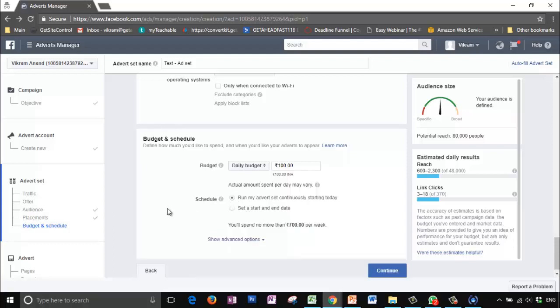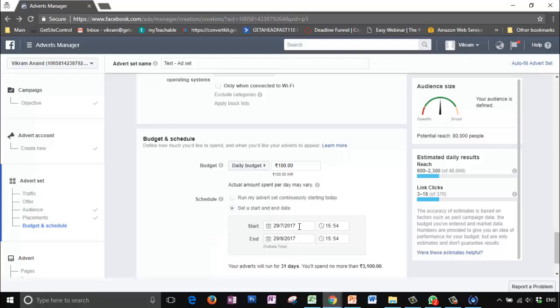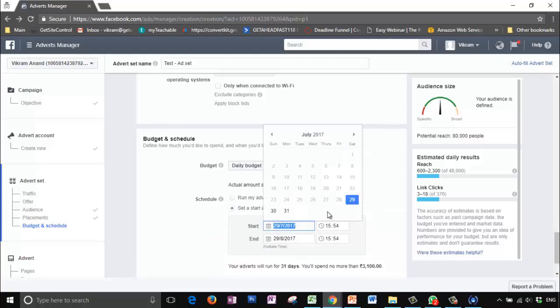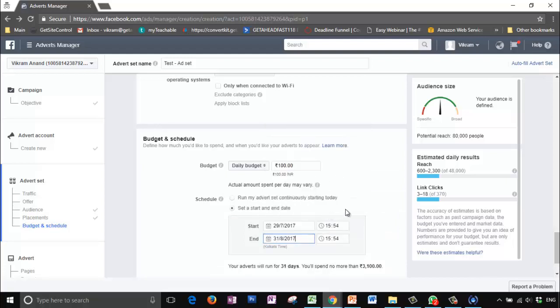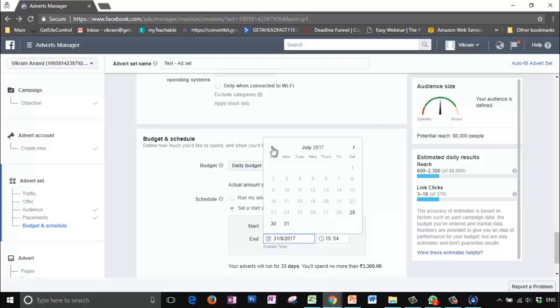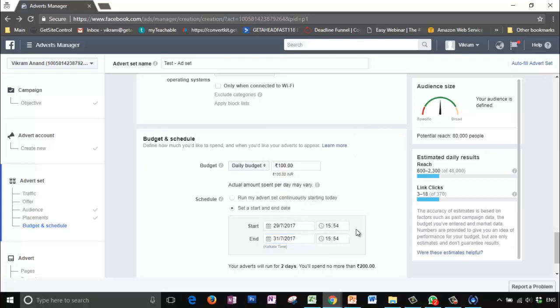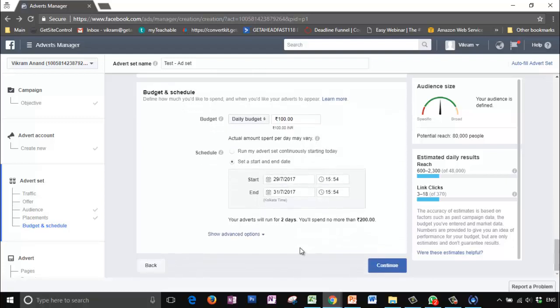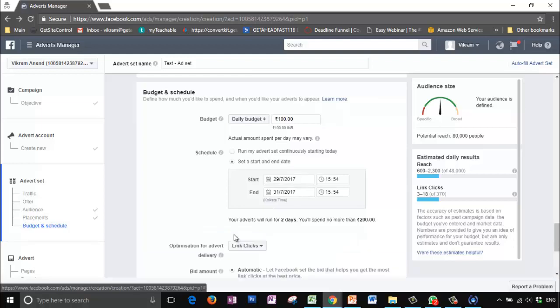If you don't, and if you just go ahead with the default, run my advert continuously, and if you forget that you have an ad running, at the end of a month, you could get a pretty large bill from Facebook. So set a start date, which starts, let's say today, and ends, this is August, so I'm just going to go back, and ends 2 days from now. So my advert will run for 2 days and I will spend no more than $200. Perfect. Now remember to click show advanced options because you're not over yet in terms of setting up your ads.